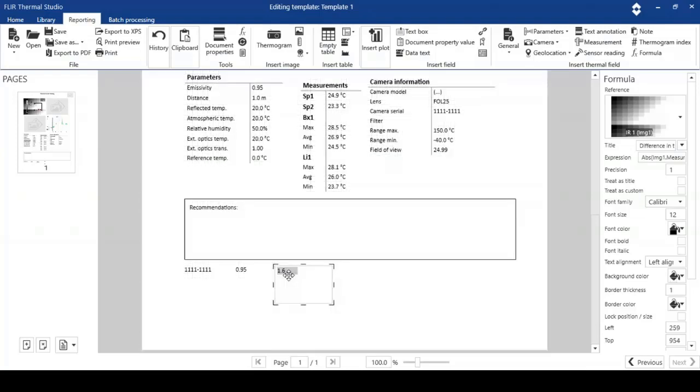So configuring the page is important. You can make the page appear as you want it to, and even when you're creating the report, you still have the ability to change the way the page appears. You can delete tables, you can add things from the toolbar.